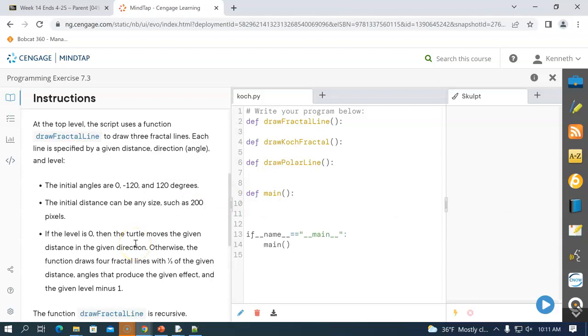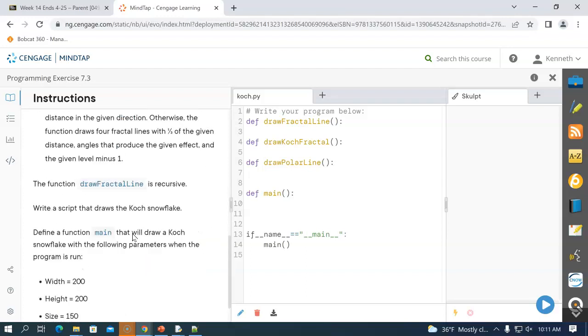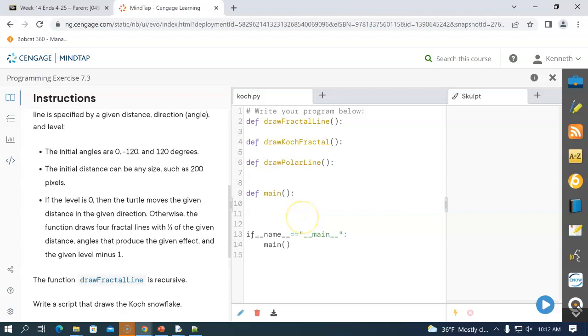And we're going to call it, so, if the level is 0, the turtle moves to the given distance in the given direction. Otherwise, the function draws 4 fractal lines with 1/3 of the given distance, angles that produce the given effect, and the given level minus 1. Okay. So let's see if we can come up with a couple of these pieces here.